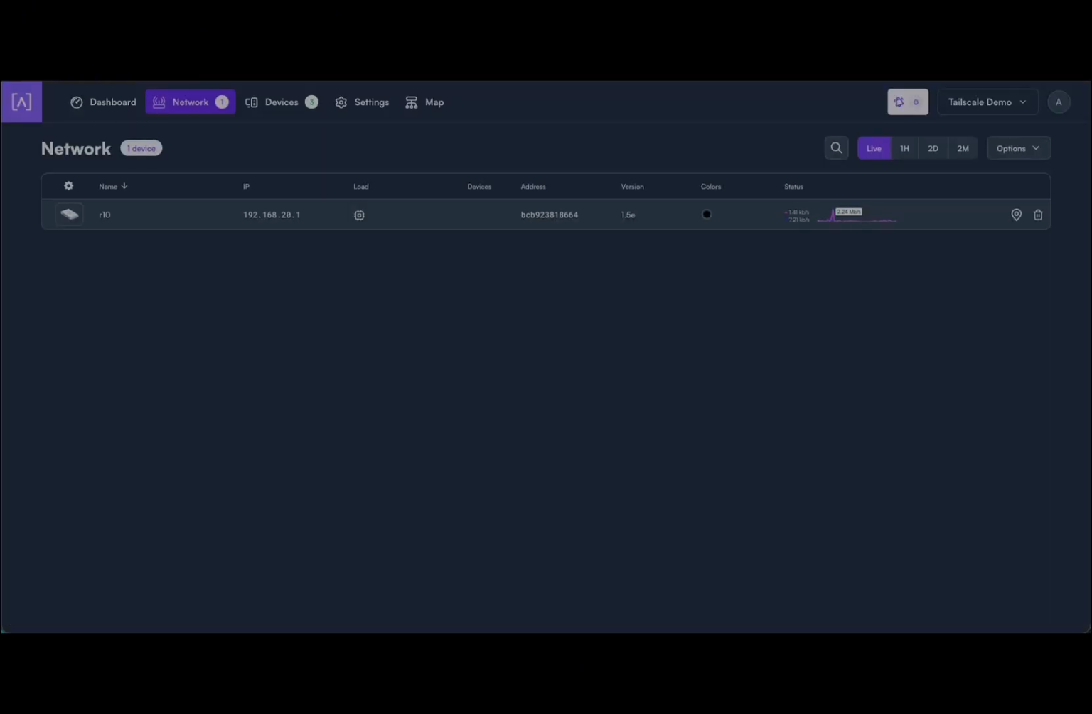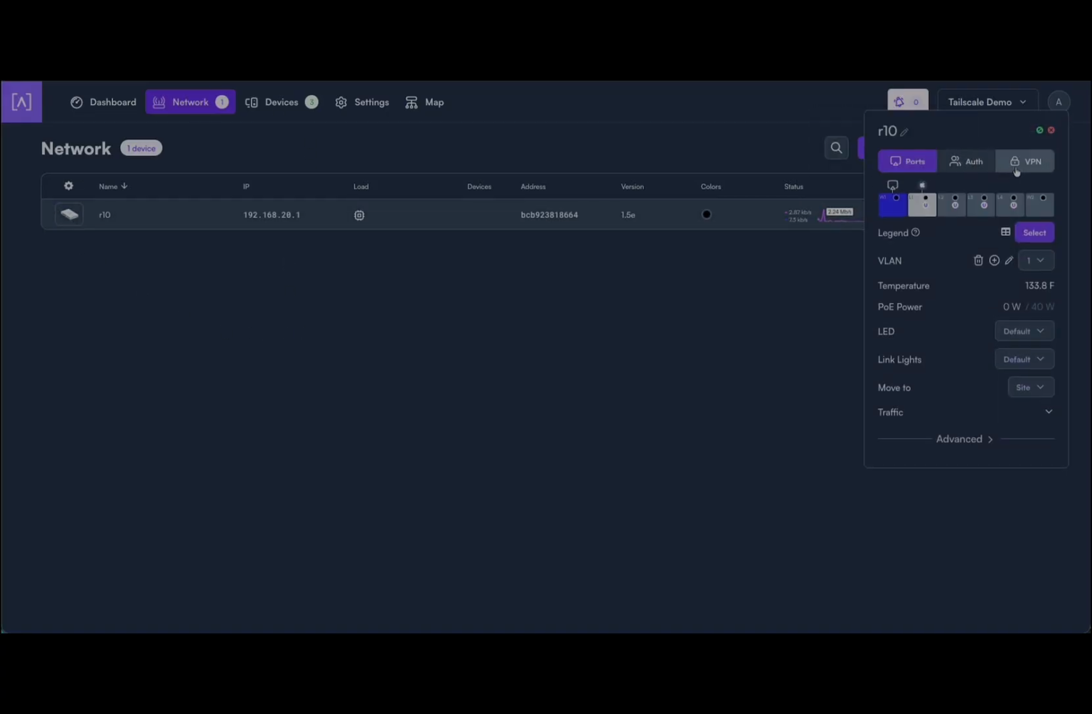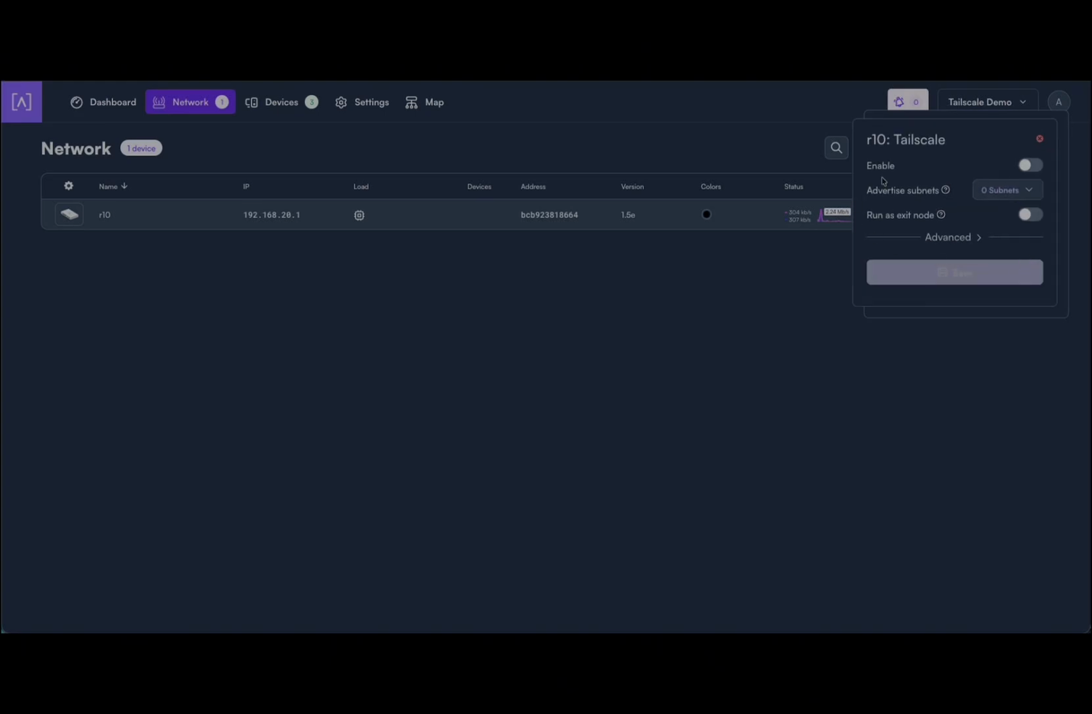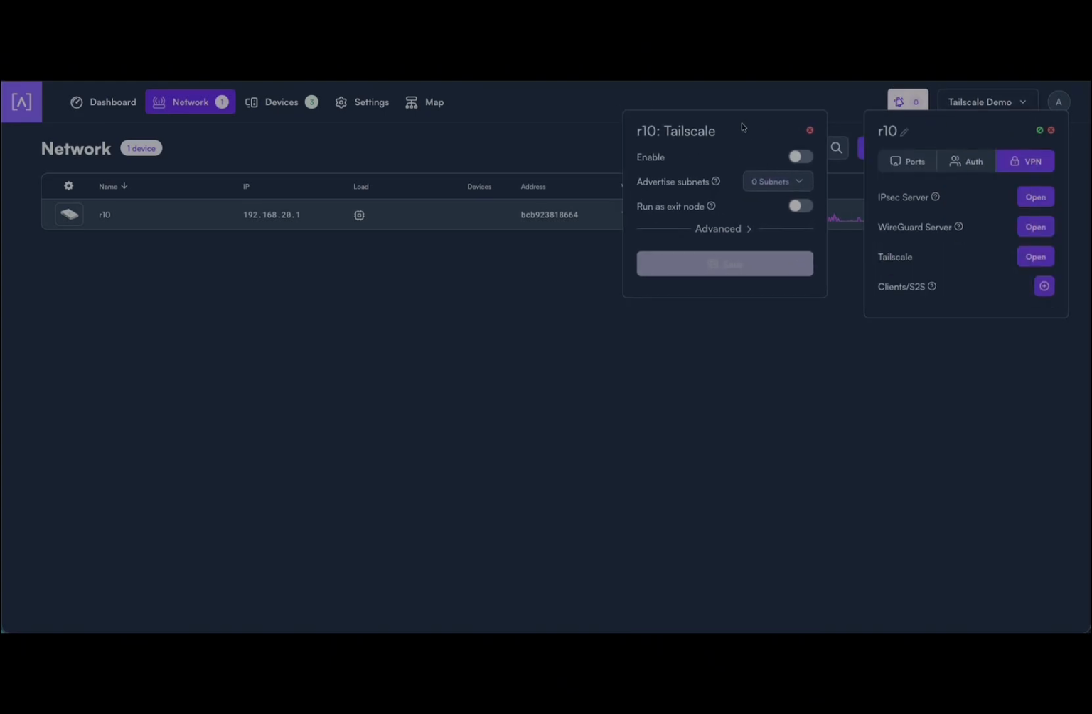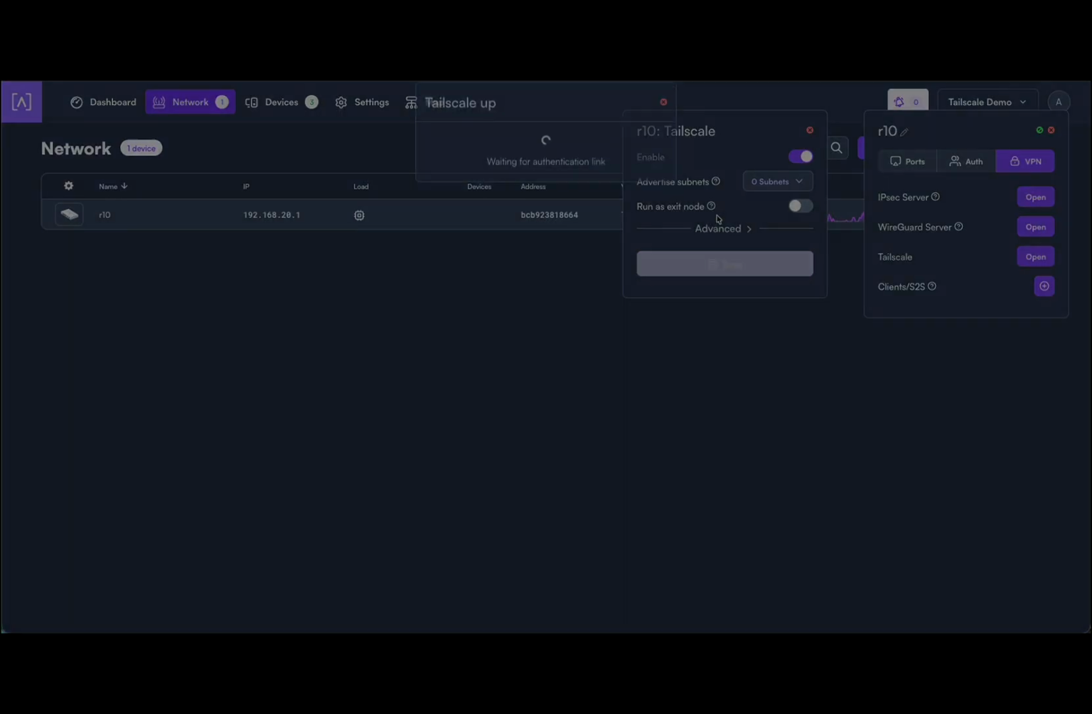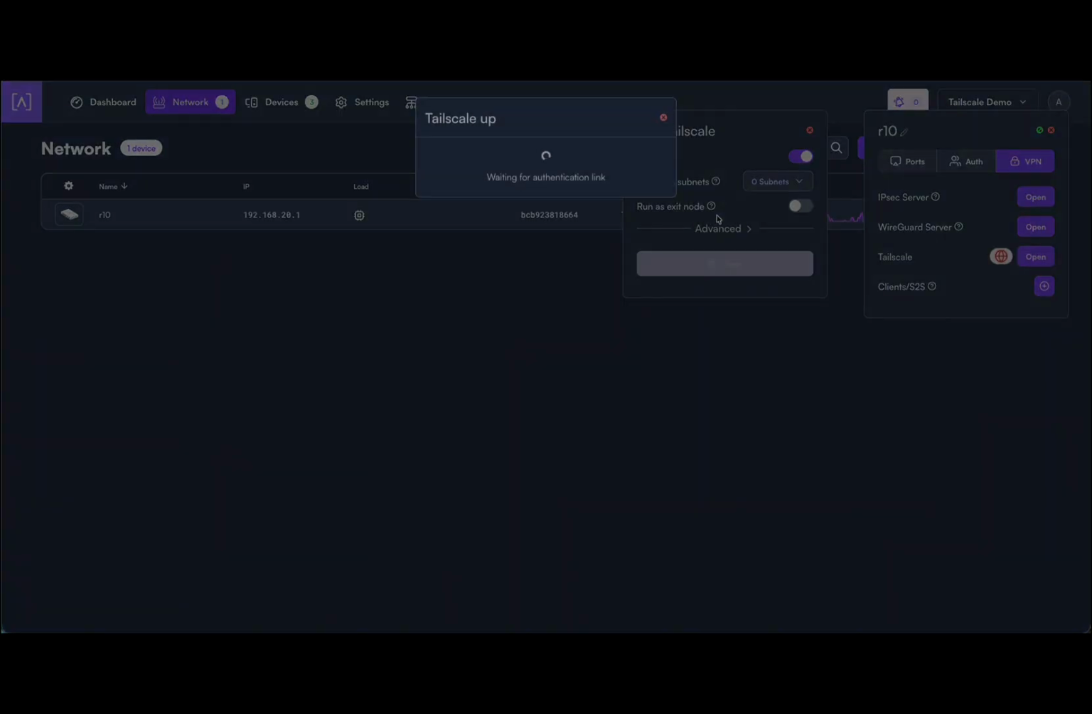Next, over at manage.alta.inc, you'll find the Tailscale feature on the VPN tab of your Route10's configuration window. To enable Tailscale, simply click Enable and then Save. Once I click Save, the Route10 will start up the Tailscale daemon and request access to the Tailscale. We simply have to follow the authentication link to finish.